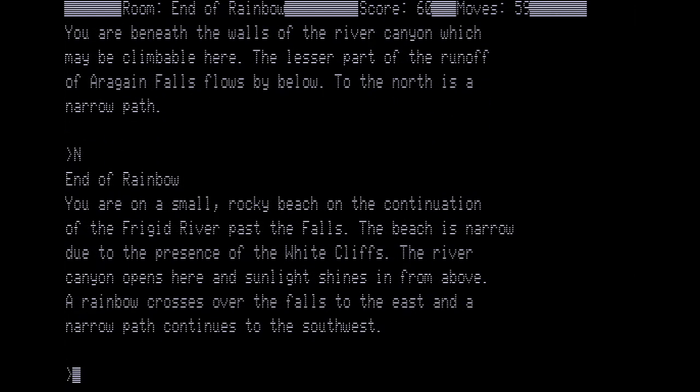End of rainbow. You're on a small rocky beach on the continuation of the frigid river past the falls. The beach is narrow due to the presence of the white cliffs. The river canyon opens here and sunlight shines in from above. A rainbow crosses over the falls to the east and a narrow path continues to the southwest.